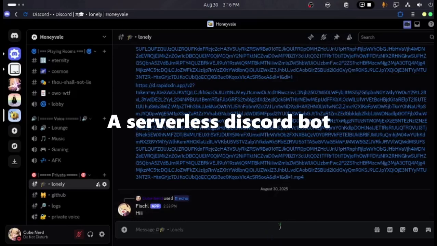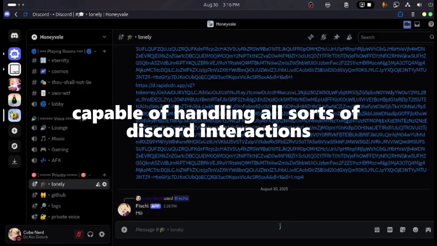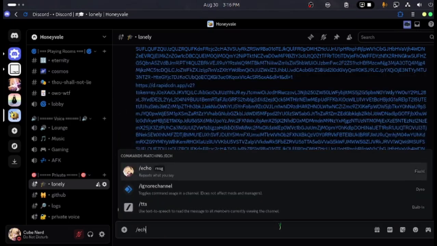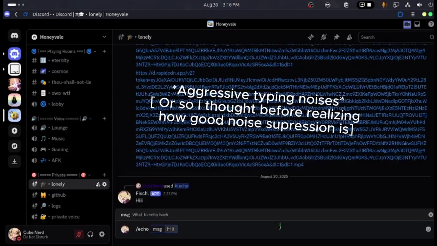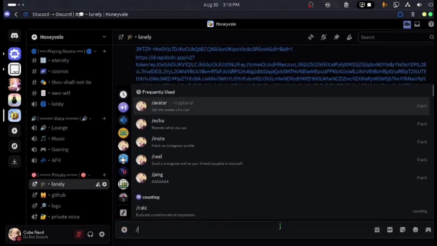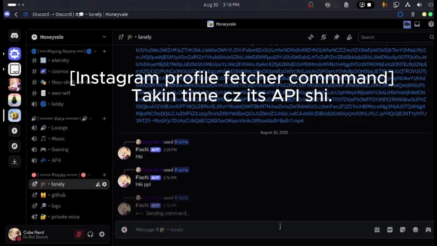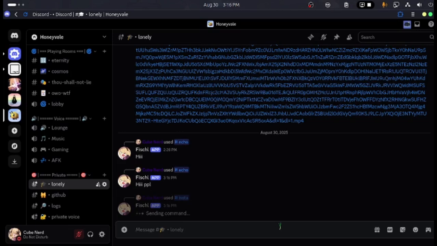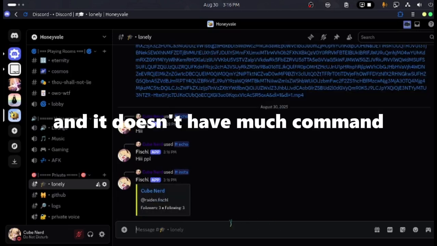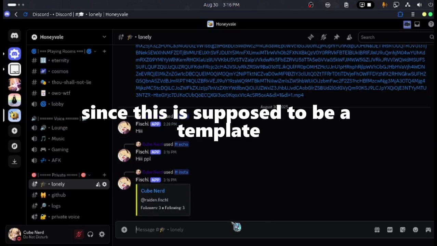This is Fischl, a serverless Discord bot capable of handling all sorts of Discord interactions. First, let's see some basic commands. And it doesn't have many commands since this is supposed to be a template.